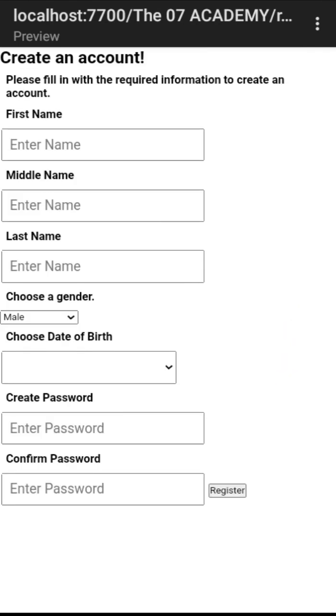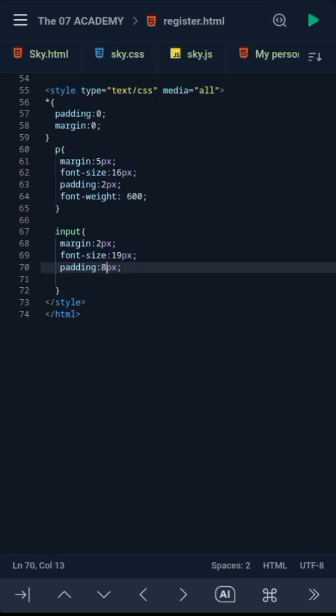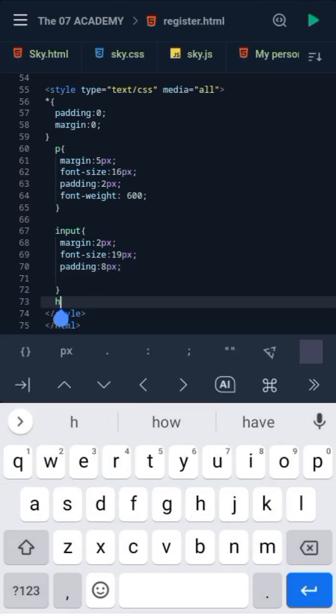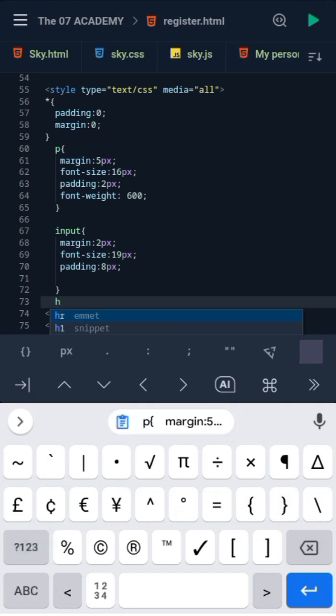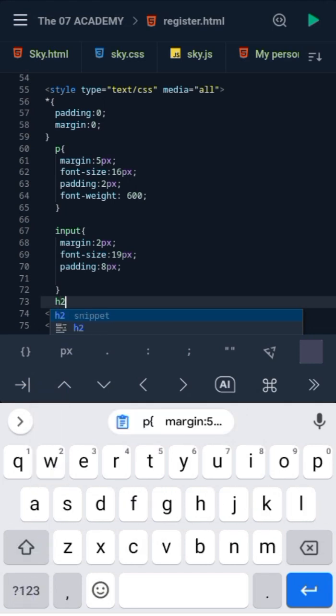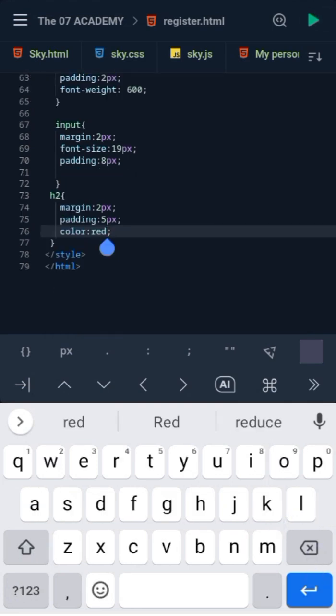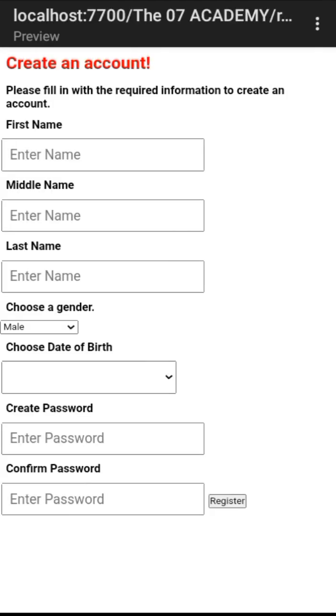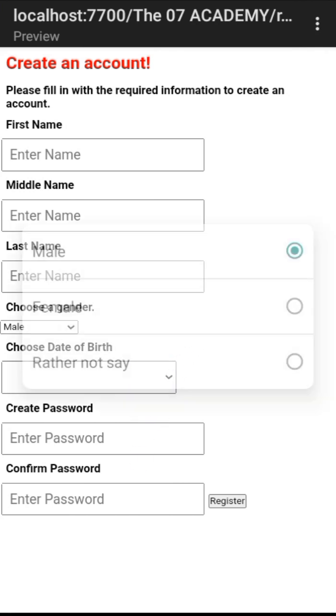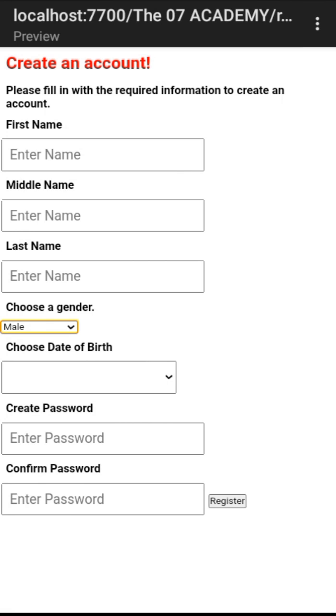Now I'll be customizing the h element next. You put h2, not just an h, it's an h2 element. Put your curly braces. So in our h2 element, a margin of 2 pixels, that is spacing, padding is spacing from inside, and we have color red. So come to our preview, we have something like this. Okay, this is okay.